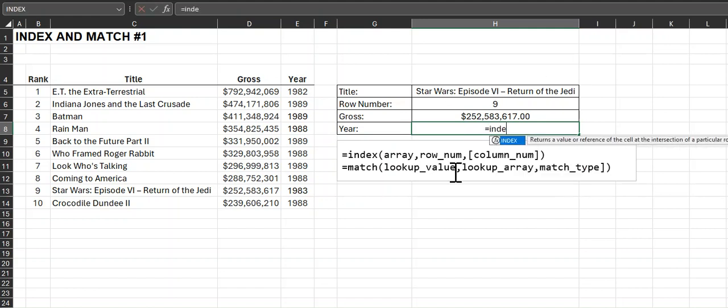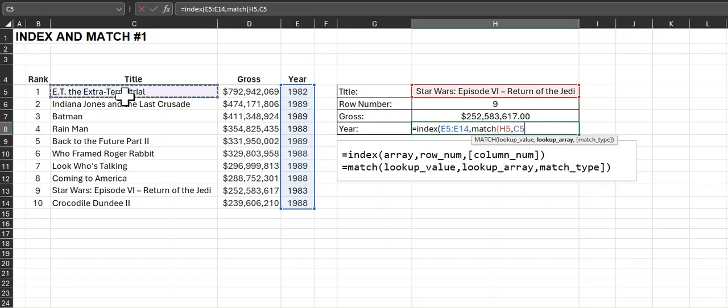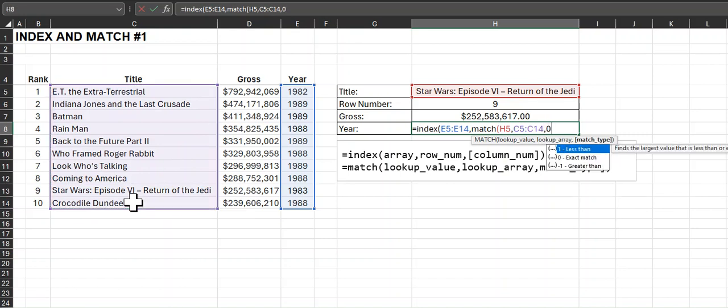So we can do equal index. And the array is what we're going to be looking to have displayed. So we want the year. And then what am I going to retrieve? I want the row number. That's where we're going to look for match. And that's the lookup value, which is H5. And then the lookup array is still the same value, it's still title. And we want to have an exact match. So we're going to do one close for match and one close for index.